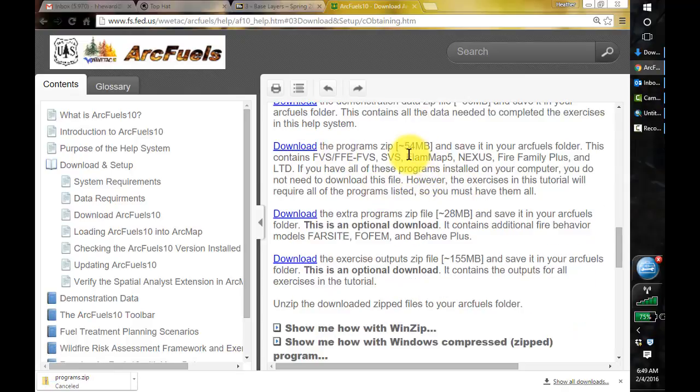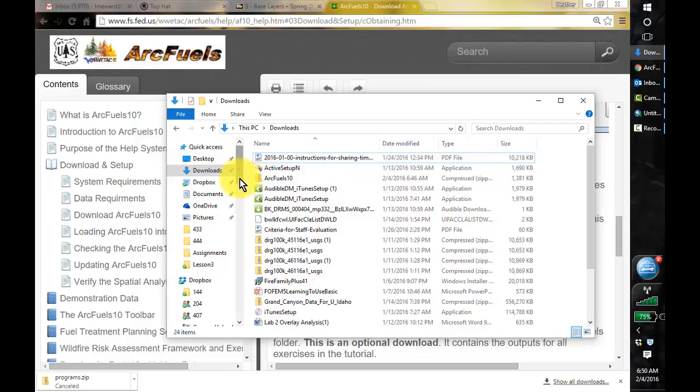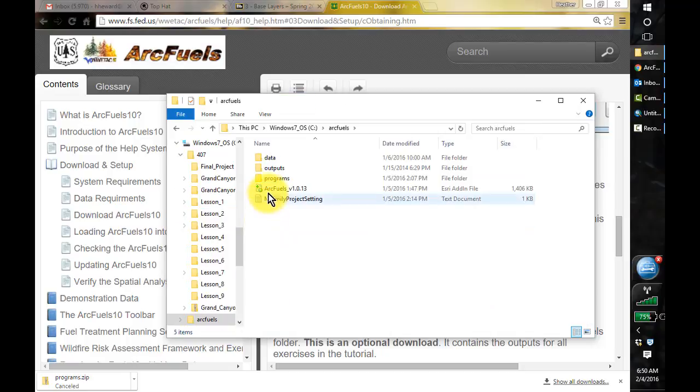Now for this exercise, we are primarily going to be using FlamMap, but it is probably a good idea to have the other files downloaded as well. That way, if you are curious, you can explore around a little bit, especially if you are downloading the tutorial data for the Mount Emma site, which is what the ARC Fuels tutorial uses. So once that's been downloaded, again, you're going to copy that information out of the zipped file, and you will put it into your ARC Fuels folder in the C drive. So here you have your programs folder and your ARC Fuels file.